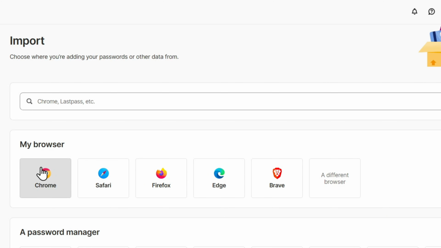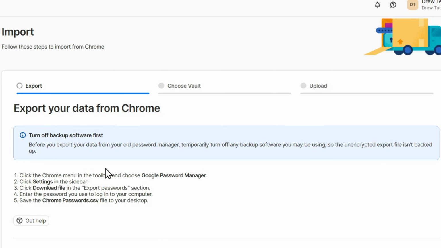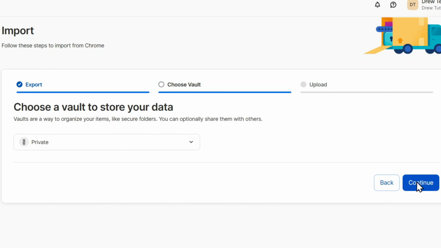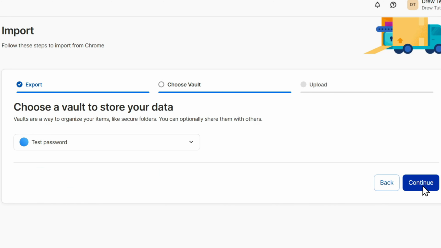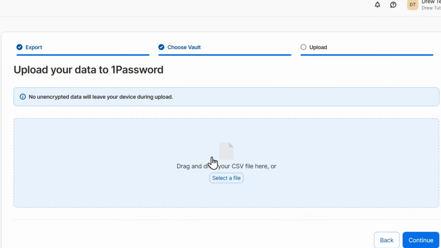I'm going to go ahead and choose Chrome as an example. So I choose Chrome, and from here you want to go ahead and click continue. Now choose whichever vault you want to. So let's say those are passwords. I can choose that, then click continue. And from here, you want to upload the CSV file from your browser.